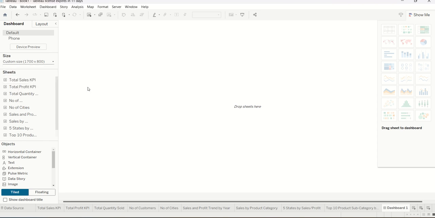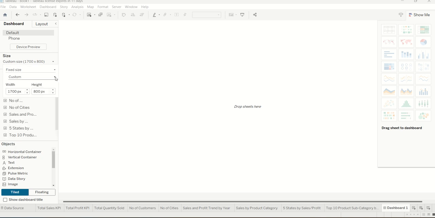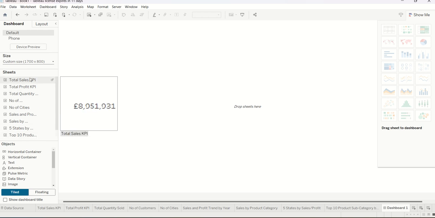Okay, let's leave this. Let's use this. So it's a custom size, so you can decide what you want. There's a drop down and you can select whatever you want. So I'll use this. And all the sheets we worked on are here now. So these are our KPIs, our 5 KPIs, and we have the four charts.